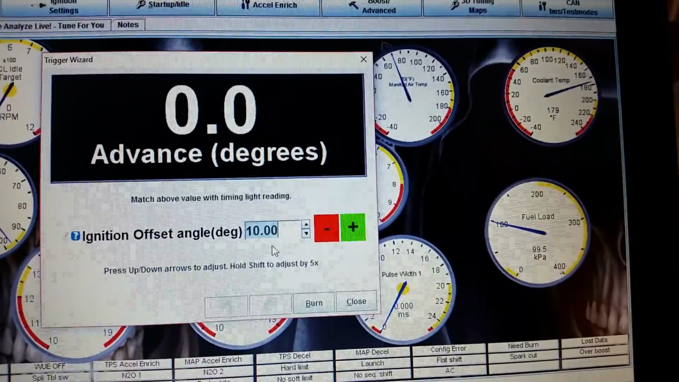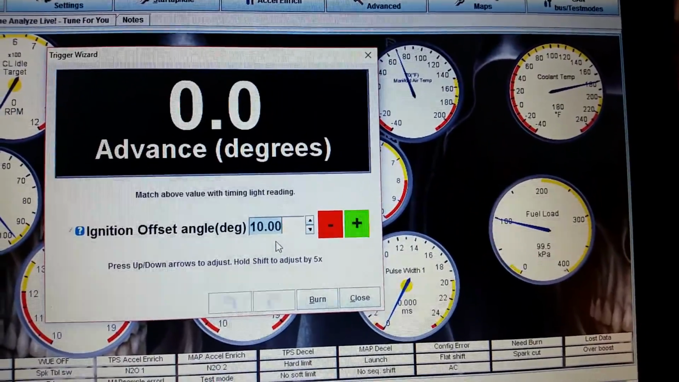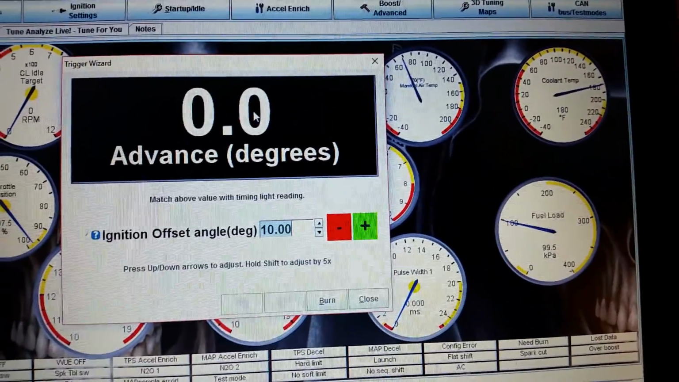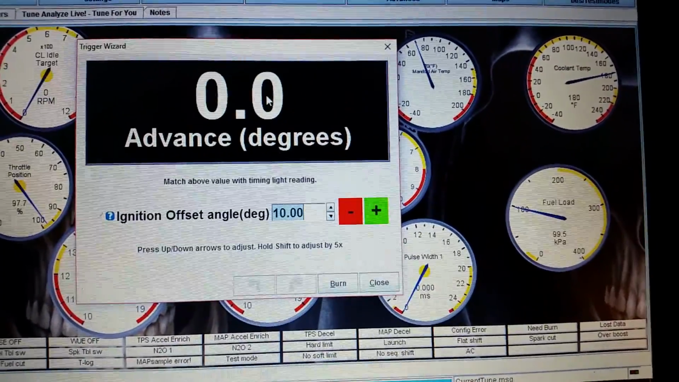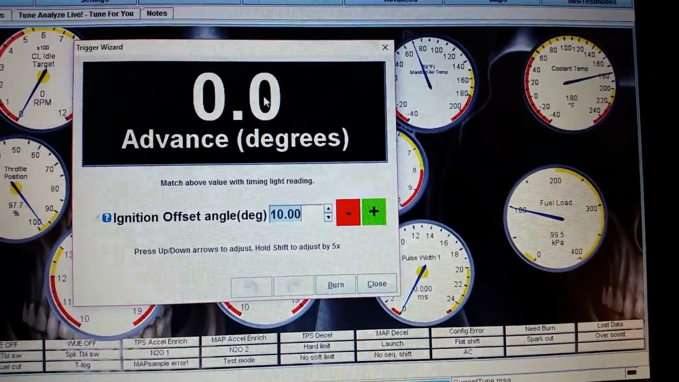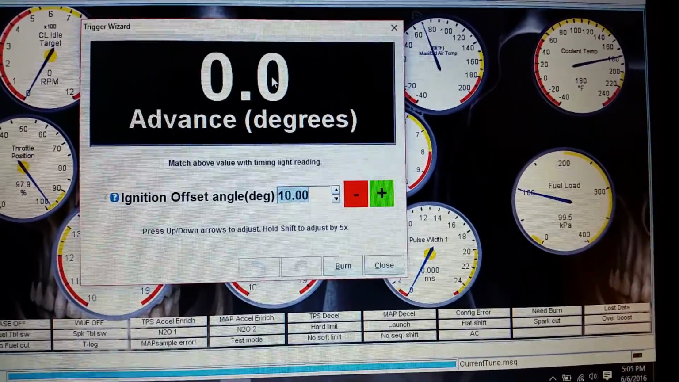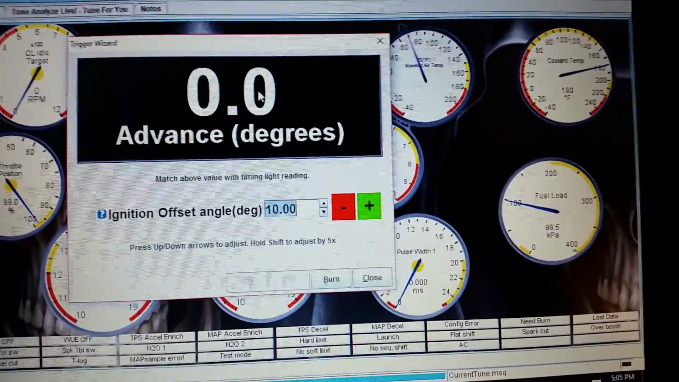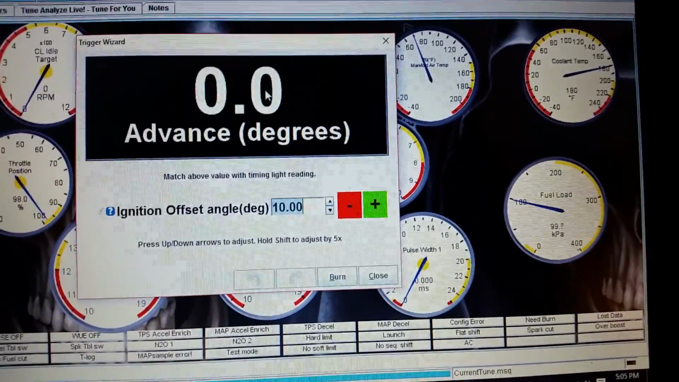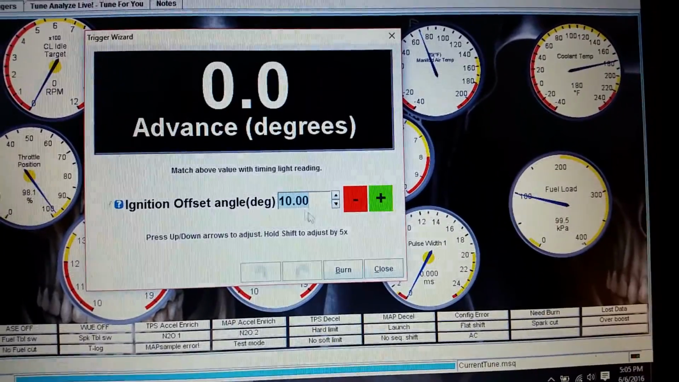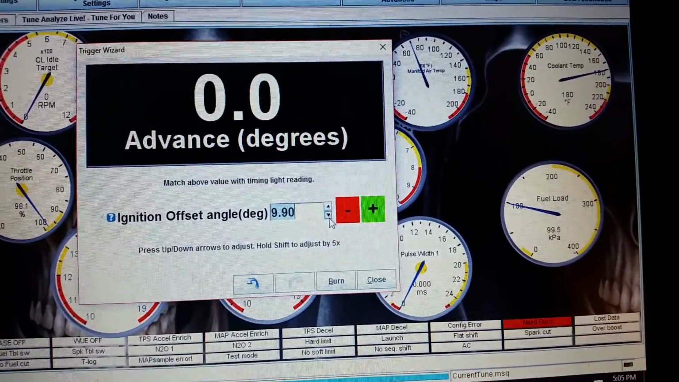You can either move the distributor and match your 20 here with 20 on the balancer, or you can do it the way that TunerStudio suggests, because this same timing setup works whether you have an old school distributor or a 36 tooth wheel or an EDIS setup. And you're going to adjust the offset.